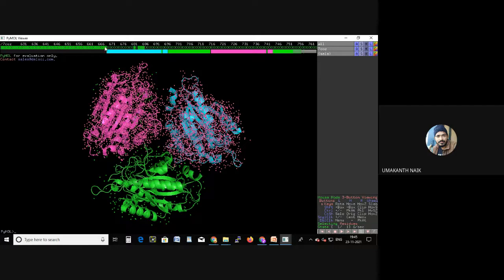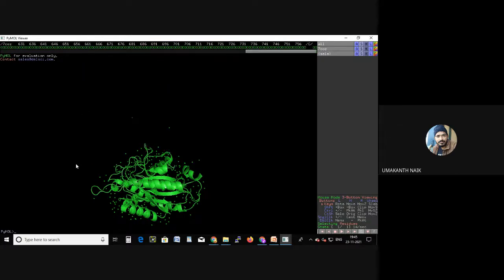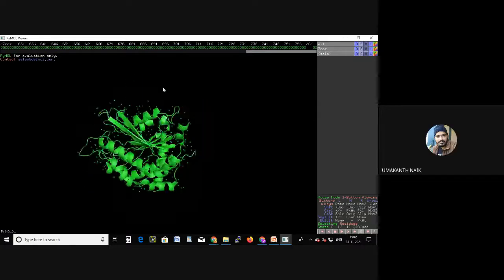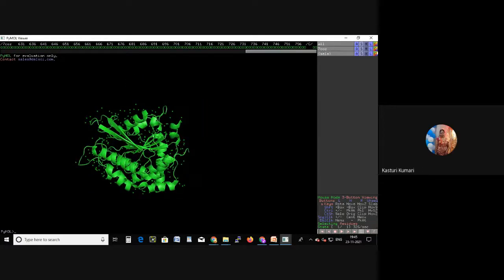So I'm selecting the entire thing. Just give a right click, remove. Can you see now? Is it very easy to do? Is there any difficulty to do? No.